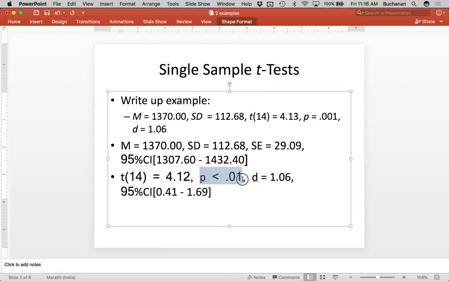Now, I would have said p equals 0.001 because that is a little more precise than p less than 0.01, but that's also true. The big thing here is the d equals 1.06. That means that it's a large effect size because this is made up data. And so the two groups are pretty far apart. This confidence interval here is the confidence interval on d. So how much our effect size varies.